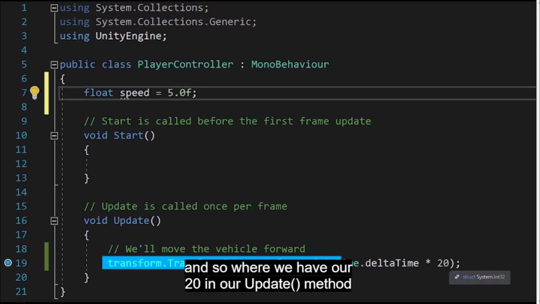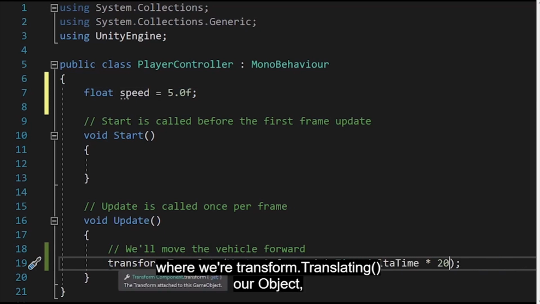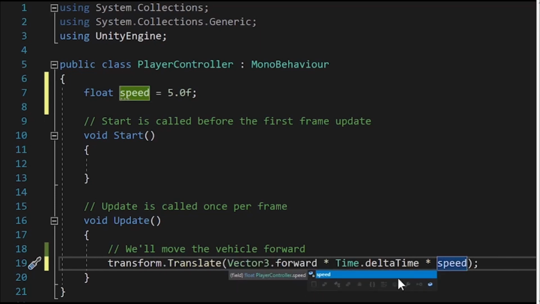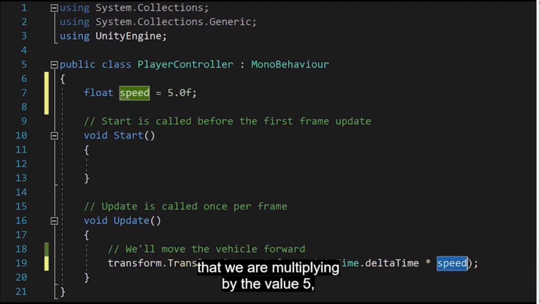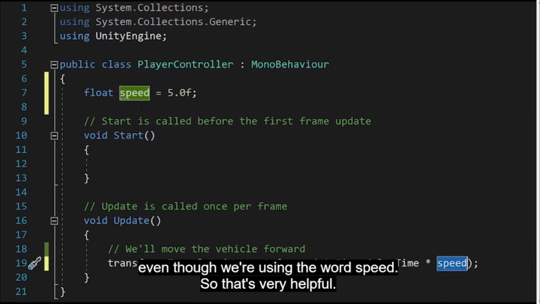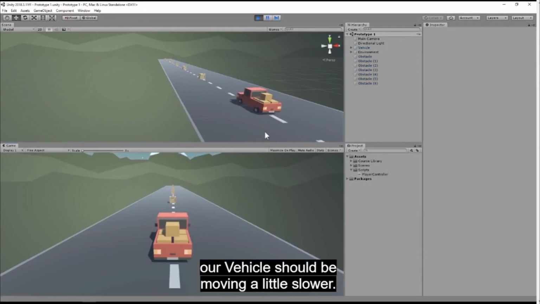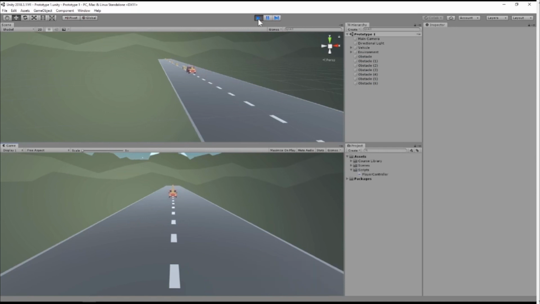And so where we have our 20 in our update method, where we're transform.translating our object, we'll take out our 20 and just put speed. So now our code knows that we are multiplying by the value 5, even though we're using the word speed. So that's very helpful. So now, if we test our game, our vehicle should be moving a little slower. Not bad, so it's moving about 5 meters a second, and now it's just pushing those boxes along.